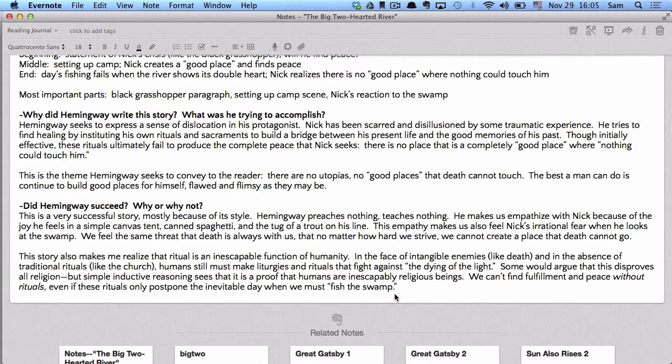And so even though Nick can't escape the day where he has to go and fish the swamp, where he actually has to look into the face of death. He can't postpone that day, but the rituals help him to deal with it. They help him to give it meaning or to help position it somehow in his life.